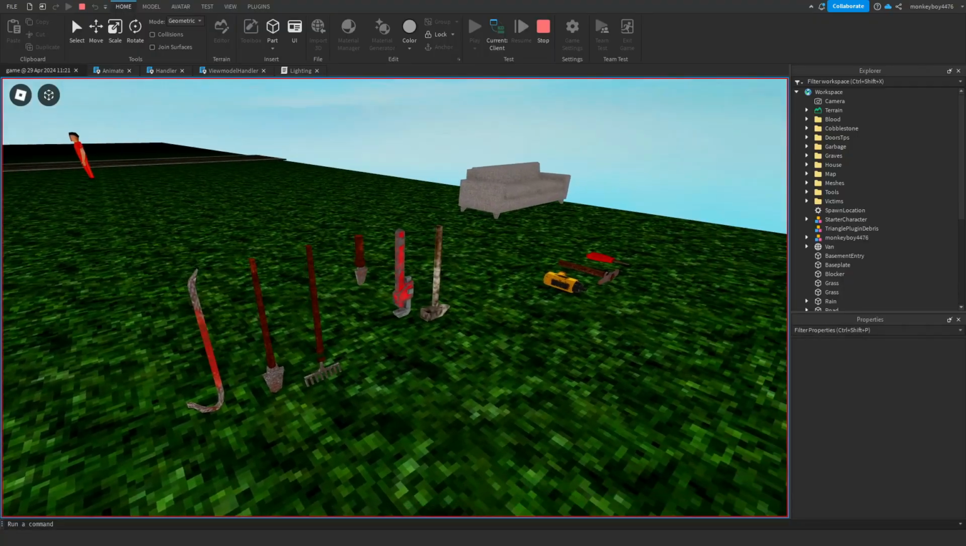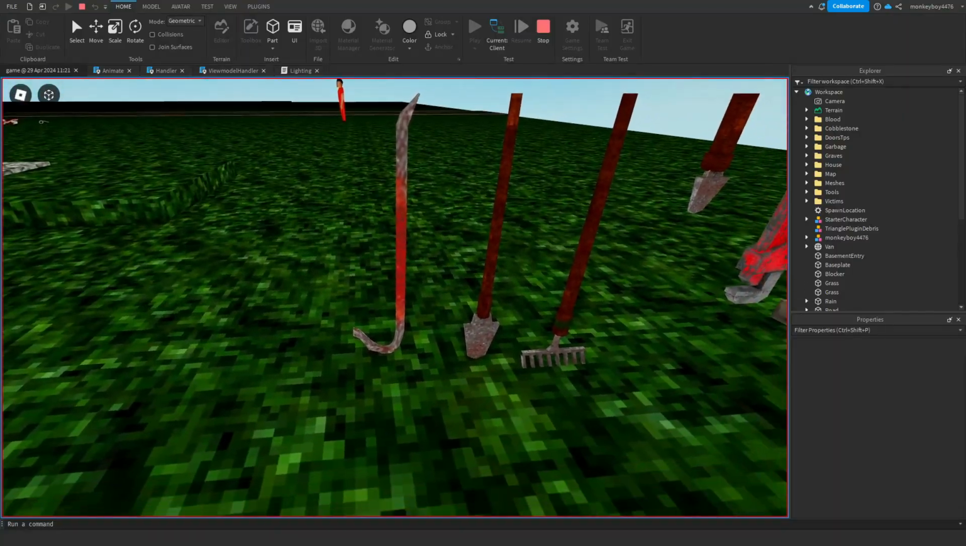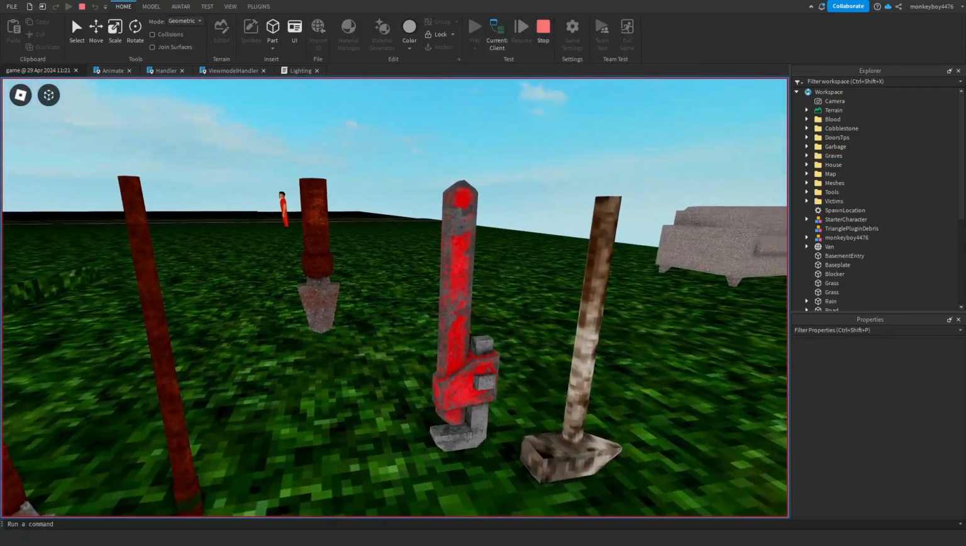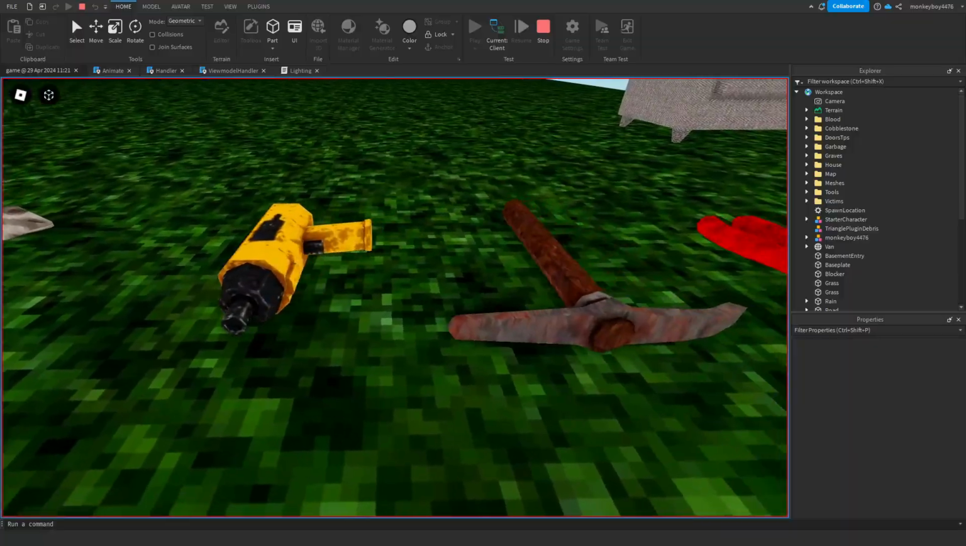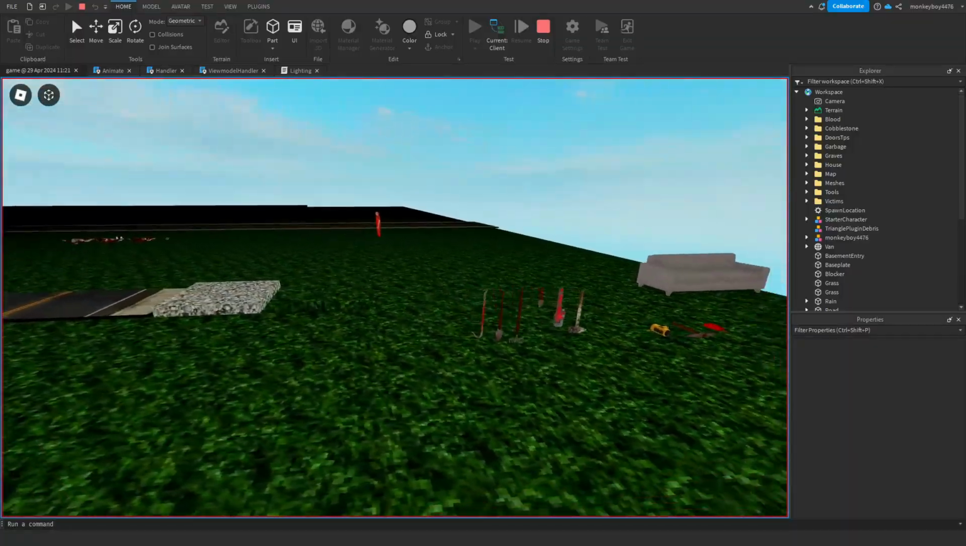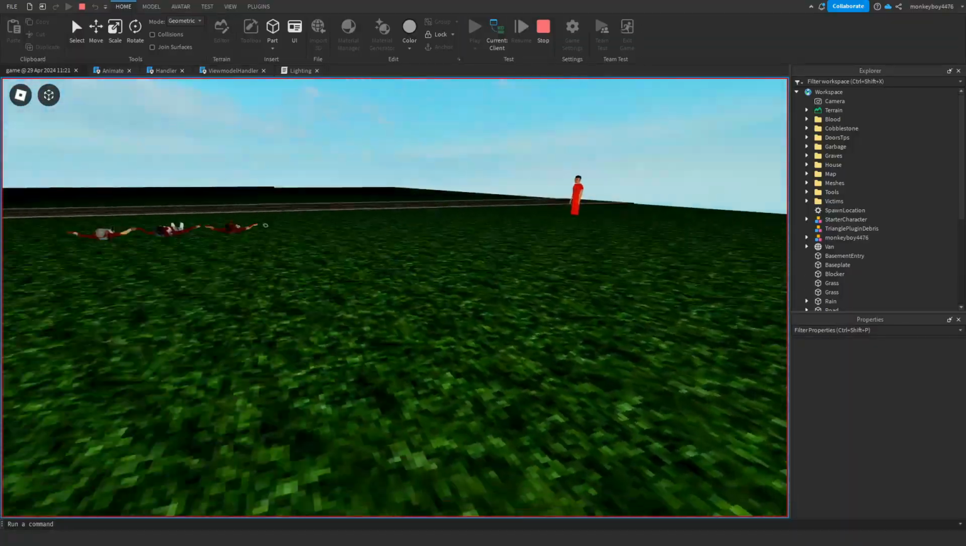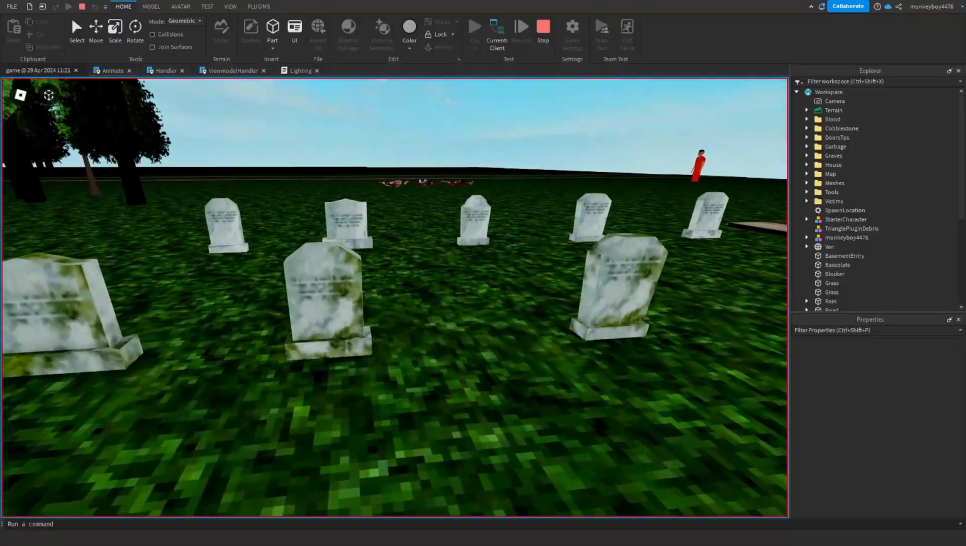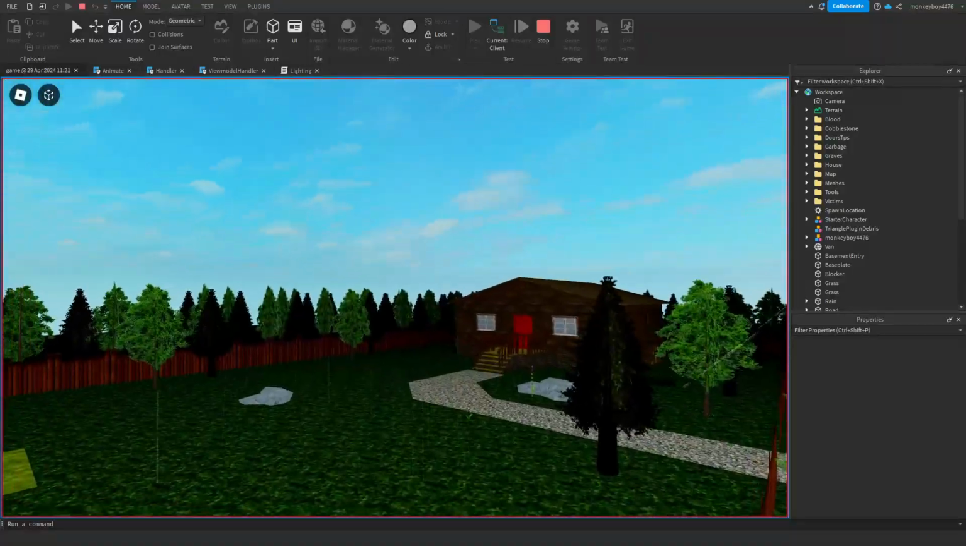We got some more tool assets over here. Looks like a crowbar, shovel, a hoe. I don't know what that's called. A wrench, a hammer, drill, pickaxe, pliers. So we got some assets over there. We got some ground assets as well. Some little tombstone assets. And then we got the main area right here.